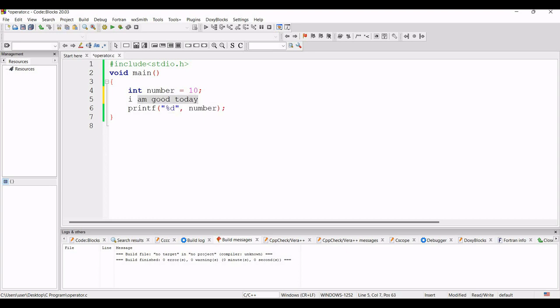I just don't want to compile this line. So at that time what will I do? You may think, inside one C program, why would I write "I am good today"? This is mainly used when, suppose, I have written a 100-line code.